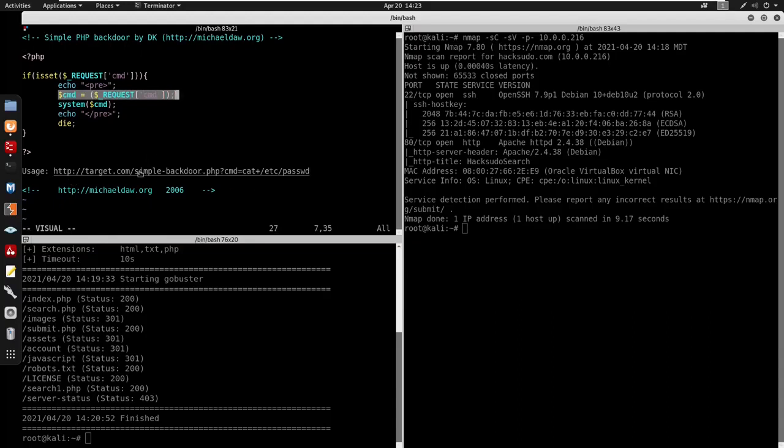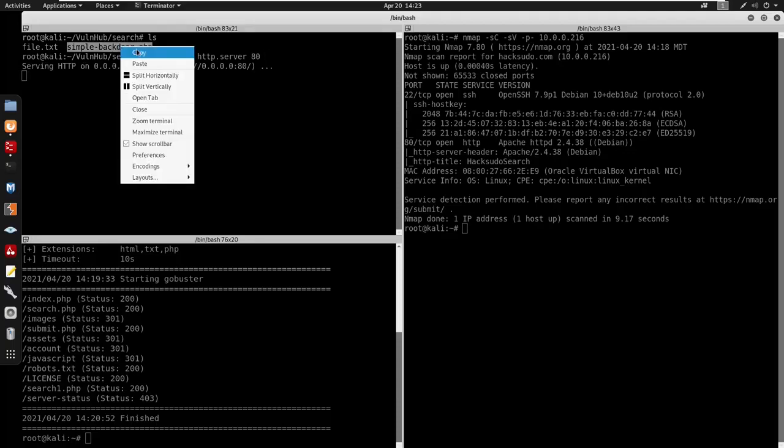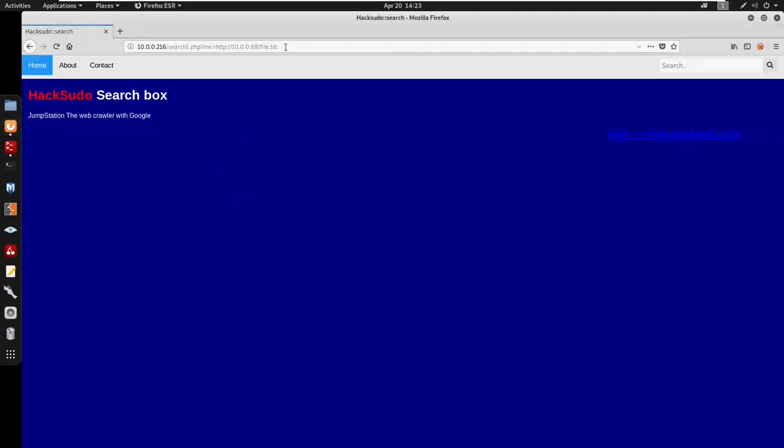So right now we can just execute it using cmd, right? Since it is specifying cmd. So I'm gonna start a Python server again. So we'll do python3 -m http.server on port 80. We do have simple-backdoor.php. So let's try to get this.